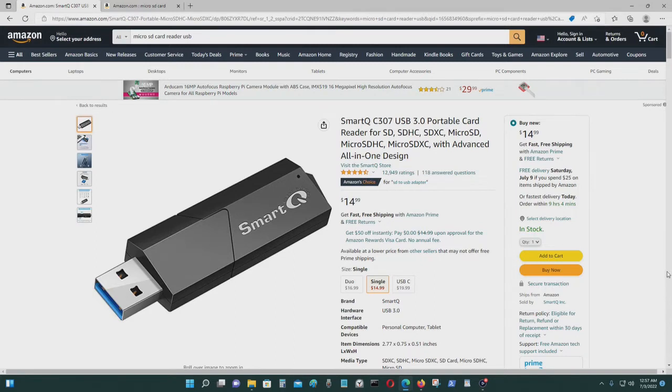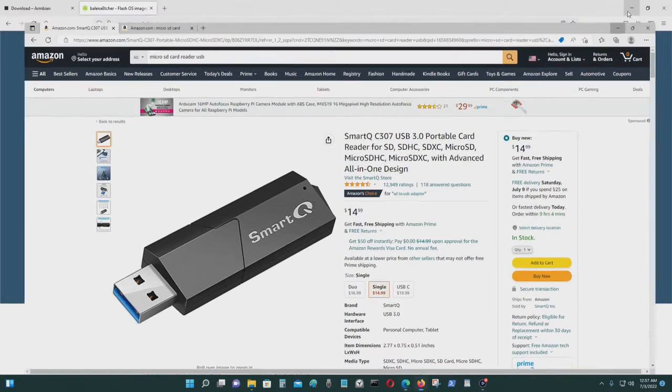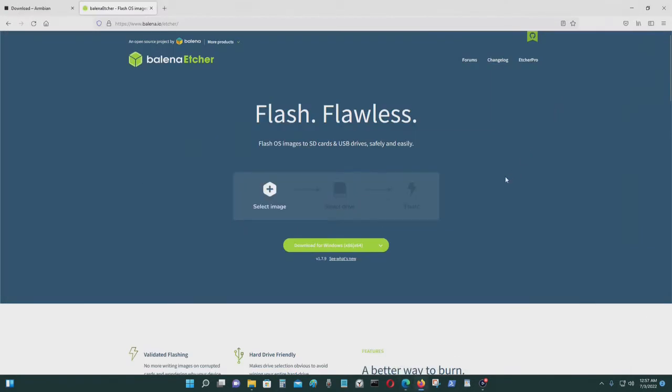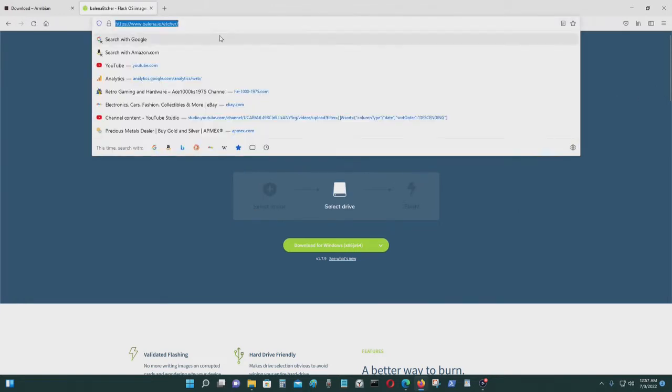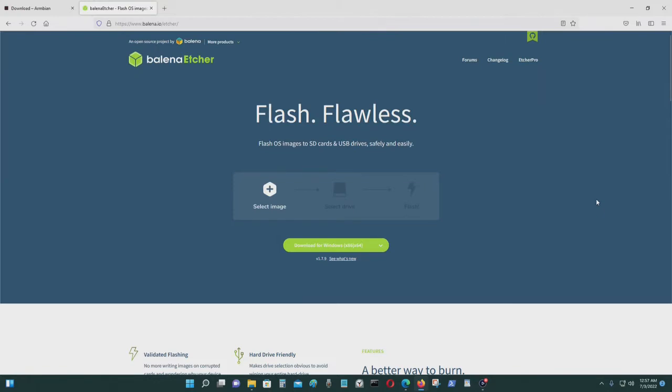And you could use a 32 gigabyte or a 64 gigabyte micro SD card to write your image of Armbian OS. So if you don't have this already, you can download it from this website. And I'll leave it all in the video descriptions below.